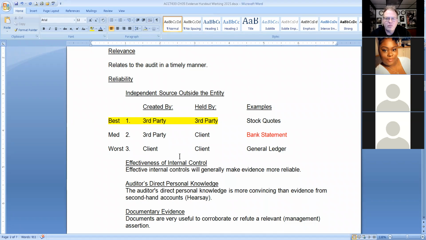So what you try to do is to move things up. So what we do is we call a confirmation. And a confirmation will say, okay, the client has this accounts receivable on their books, and we're going to take that accounts receivable and confirm it with the customer that owes it and say, do you owe this amount?